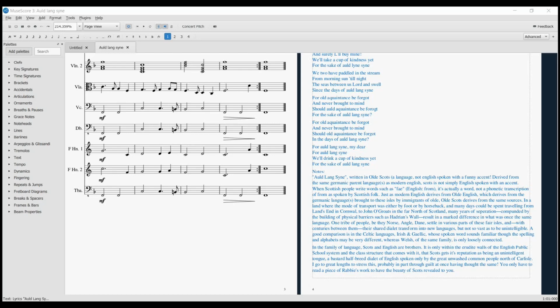And okay, this is an English translation that I've written down for the lyrics, but Auld Lang Syne, 1788, we still sing it now in the 21st century. We'll take a cup of kindness yet for Auld Lang Syne, for the sake of times past. Let's get on to MuseScore 4.